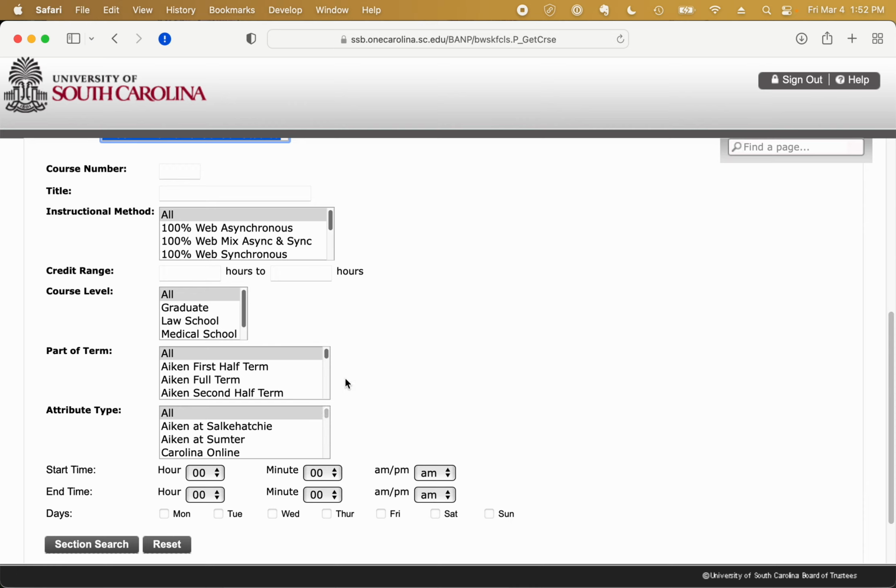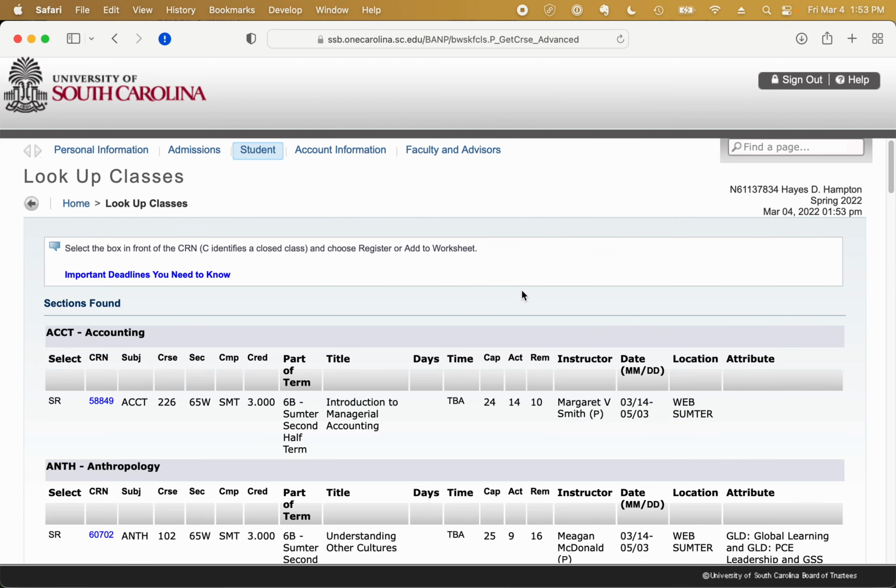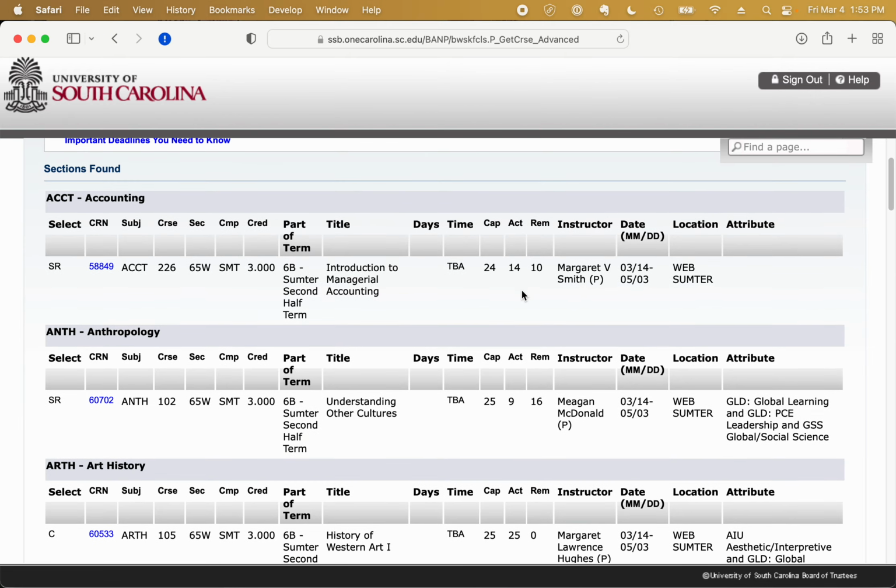So here we go. For second 8 weeks, we go to part of term and go to Sumter second half term. You notice that there's also first half for the first 8 weeks. You can also select only 16-week classes. And you can also select the winter session. That, of course, is technically a spring term, but it runs from December to early January. So it's here as a different part of term. For second 8 weeks, we're going to click Sumter second half, and then we will only see the second 8 weeks classes.